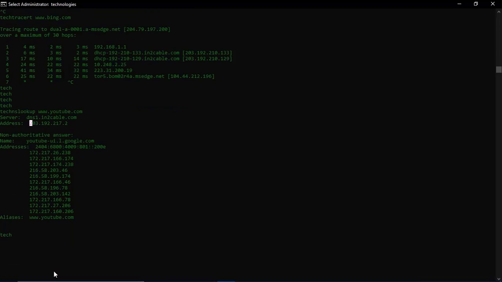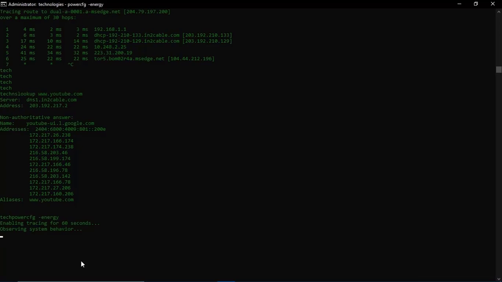Coming to our final command, our 10th command is powercfg. This command is used to control all configurable power system settings, including hardware-specific configuration that is not configurable through the control panel on a per-user basis. The command is powercfg space hyphen energy. It will take up to 60 seconds.